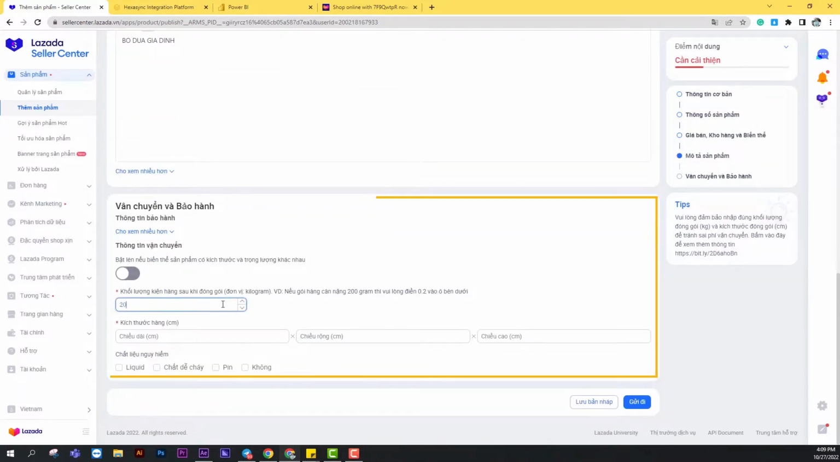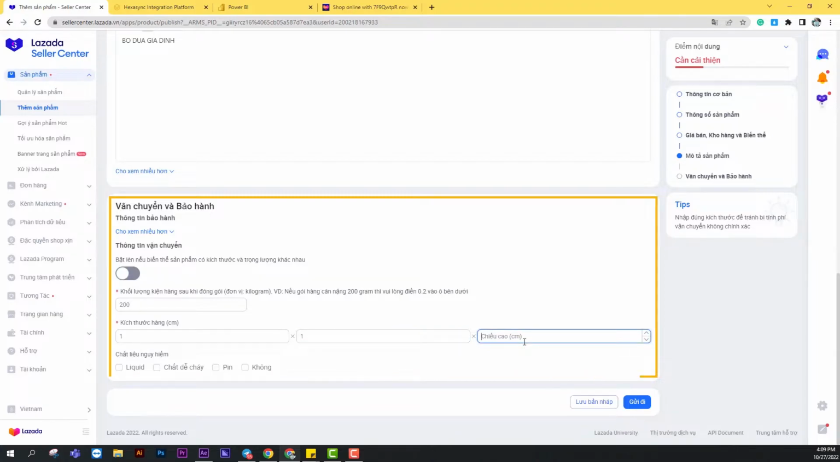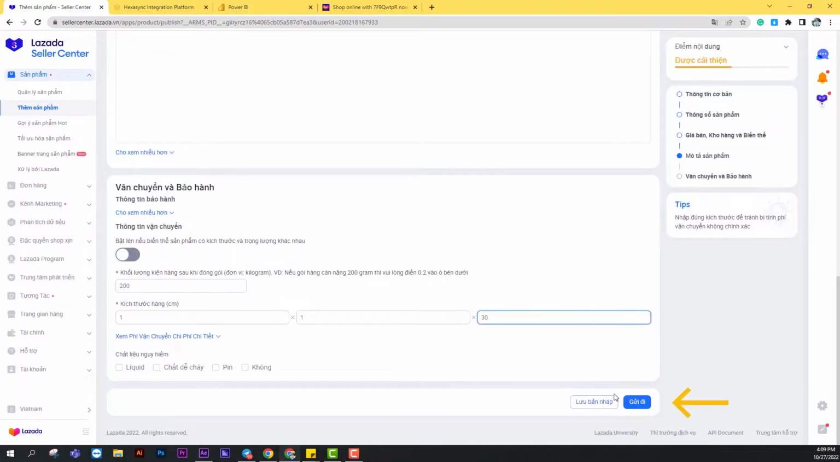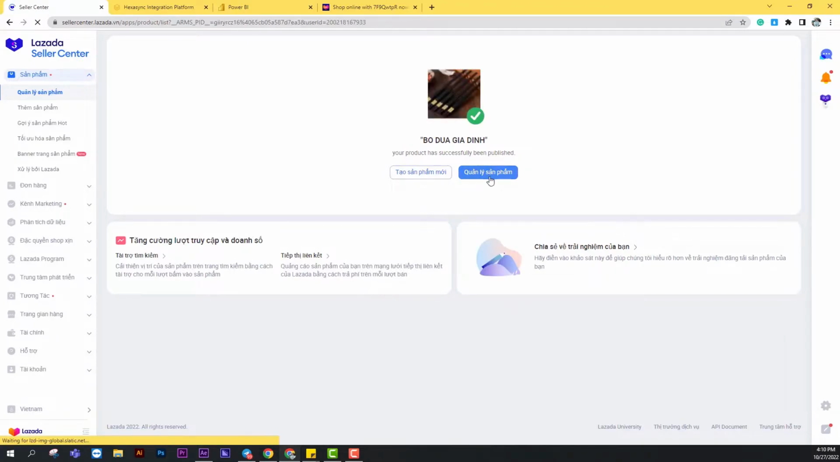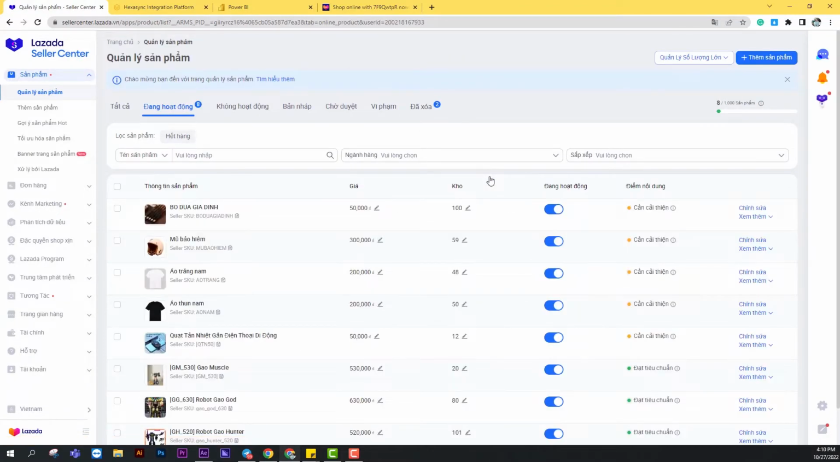In the shipping and warranty section, fill the data for mass and size. Select Send a button to create the item. As you can see, we have successfully created the new product.